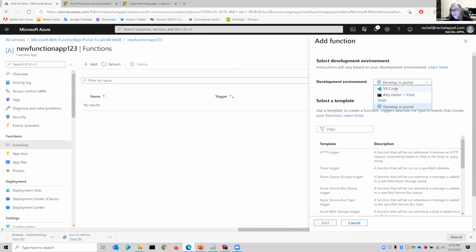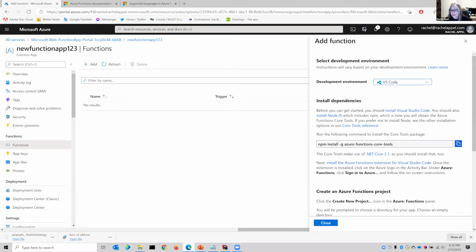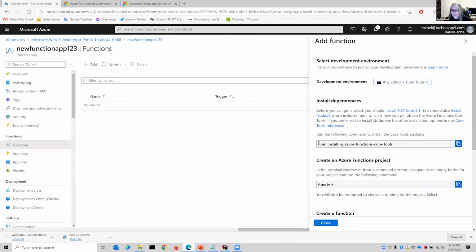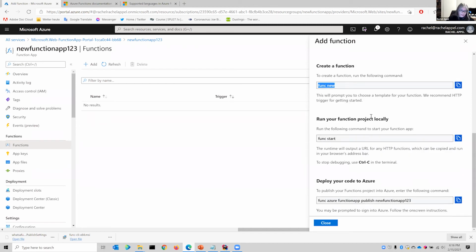So I could say like VS Code or any editor, which literally these are almost the same here. And these actually will give me NPM. To make sure if you're going to do this with the tools, an editor or an IDE, they'll have the core tools installed, or they should. But then you can actually use command line, like this func new, func init, or also the Azure CLI, and you'll see AZ login, AZ function create.